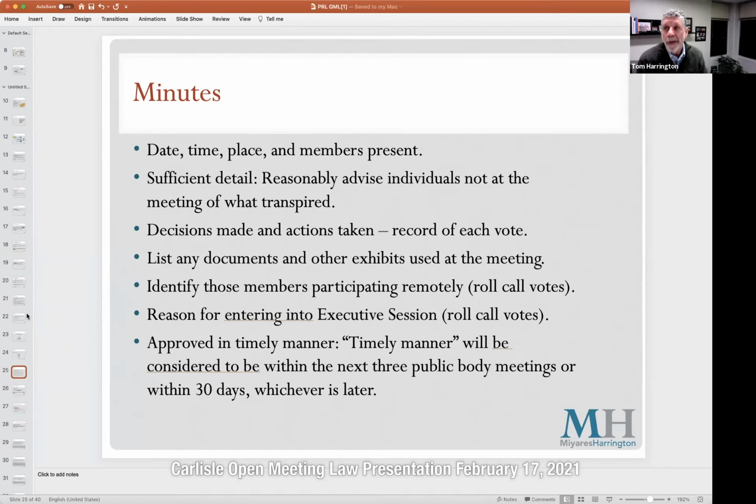So, how members voted and what the vote was, 5041, whatever it is. Any documents that you reviewed at the meeting should also be listed in the minutes. They don't need to be attached, but if you're looking at a certain document, there should be a last page that says these are the documents we looked at in the meeting.